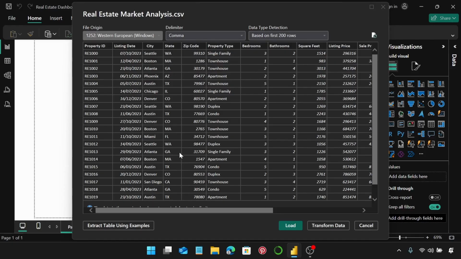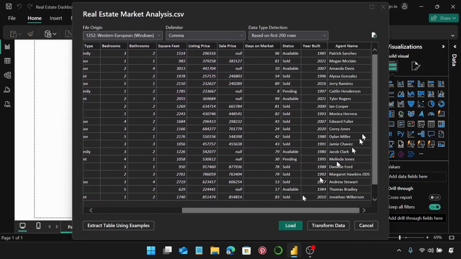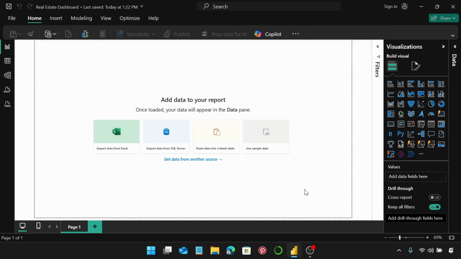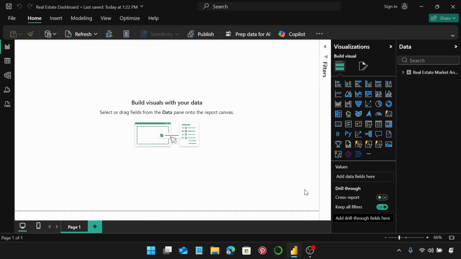We have property ID, listing date, city, state, zip code, and so on and so forth. You can see all of the values here. Now, these are the fields in our data set. Let's go ahead and load this, and give Power BI a moment to load our data. So the data set has finally loaded.